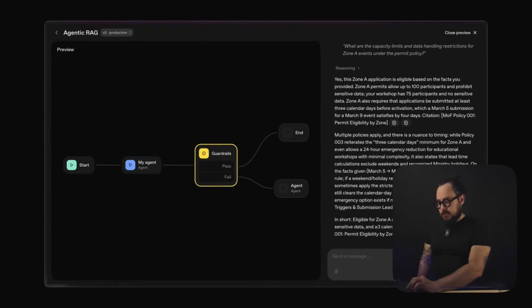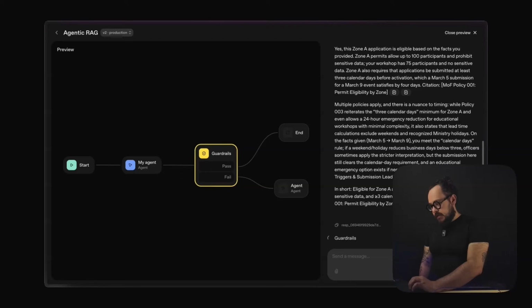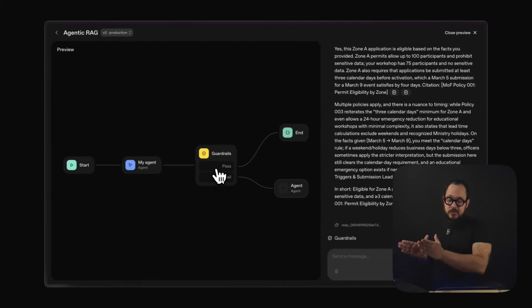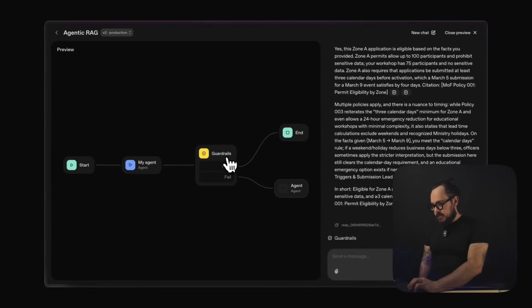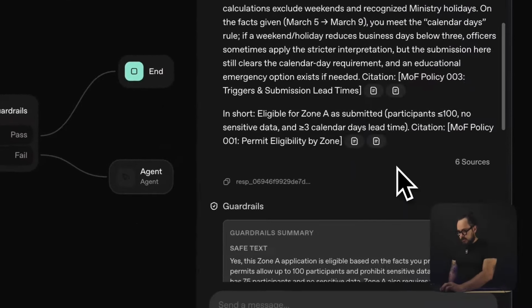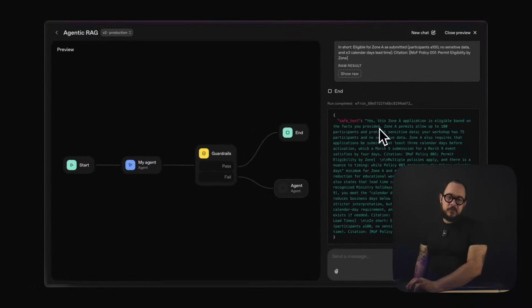So it found the answer, and now it's running the guardrail. The guardrail, again, will check with the knowledge base if this was correct, or at least not hallucinated. And once the guardrail finished, the agent should answer. Yes, this is the final answer of the agent.